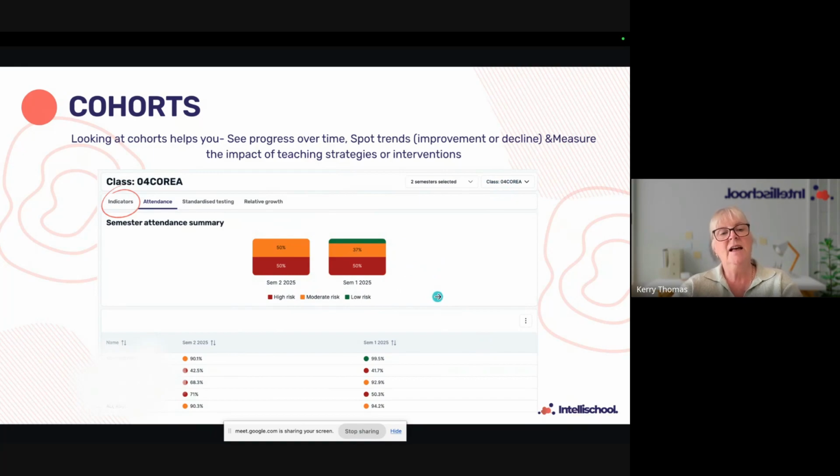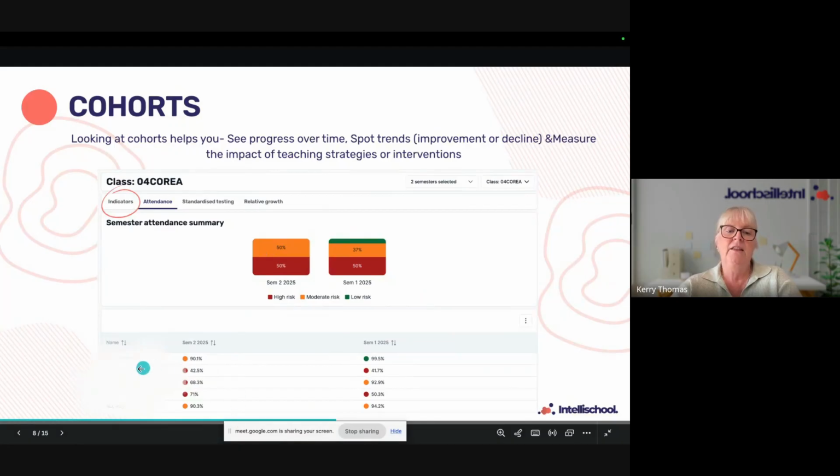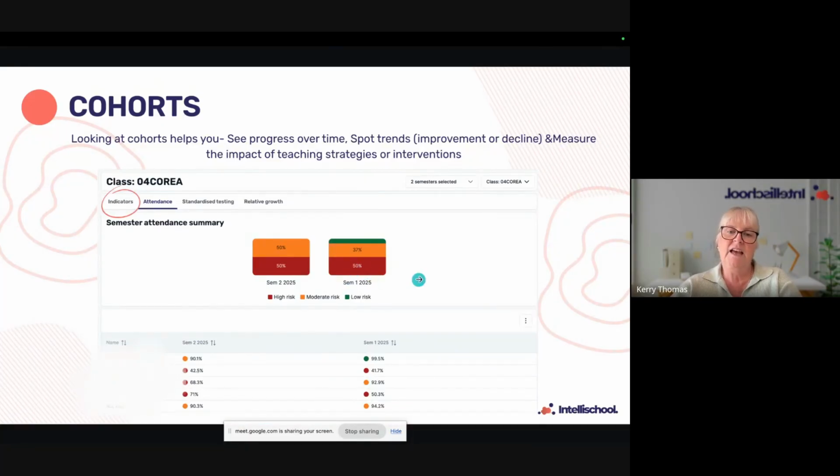So within Intellischool, when you're using this to check out your class, for example, you can click on these different ones and it will bring up underneath the names of the students that refers to. Now, I've blocked out the names there for a reason. I just wanted to use this particular data, but it's telling me that I have 50% at high risk at semester 1, and I still had a fairly high risk there.